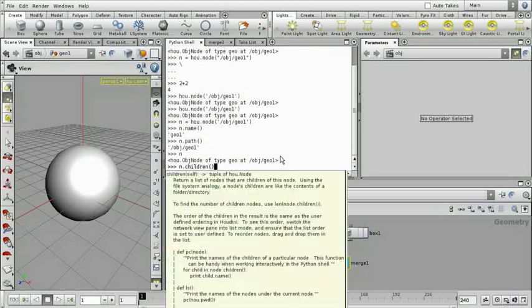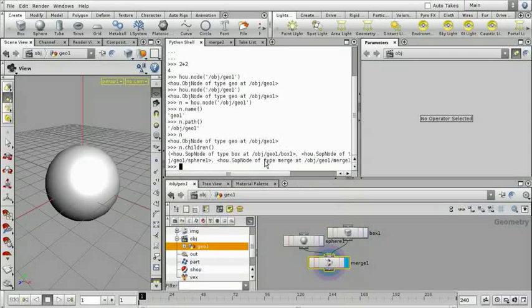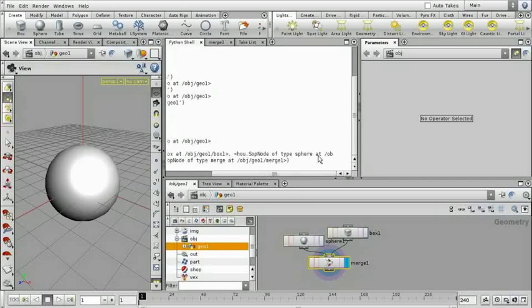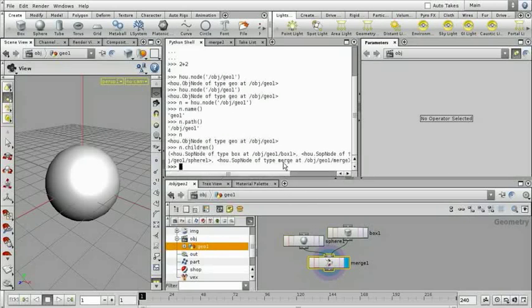So n.children gives me back a tuple of nodes. In Python, a tuple is just a sequence of them. So here I get multiple node objects. It's telling me I've got a sop node of type box for box 1, sop node of type sphere for sphere 1, and then my merge for merge 1. So if I want to find out the nodes that are inside of another node, it's very easy. I can just say .children, and it spits me back a tuple of them.